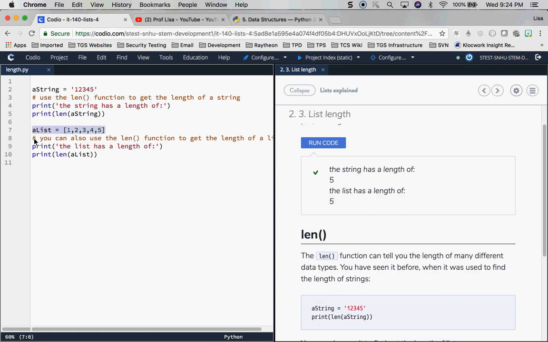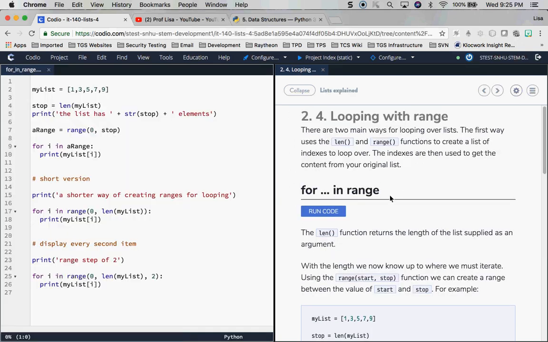But if we look at line 7, we see that we have a list called a list with 5 values in it. 1, 2, 3, 4, and 5. So it has those 5 numbers in it. And if we want to print the length of it, we just say len, open parenthesis, our variable that contains the list, and in this case it's called a list, and a close parenthesis. So that's how you get the length of a list.